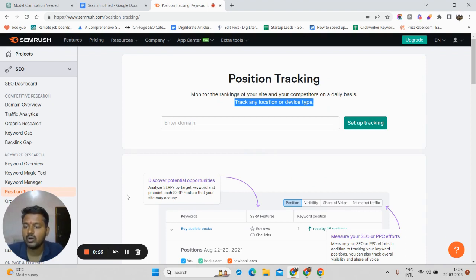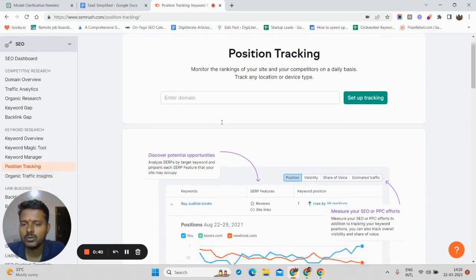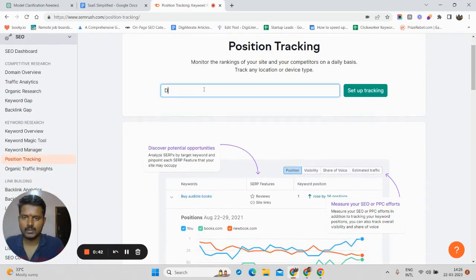So Semrush automation automates this task for you with the help of this position tracking feature. It allows you to track your website ranking for specific keywords over time. So now let's see how it works. Enter your domain name here in this section. Click on setup tracking.